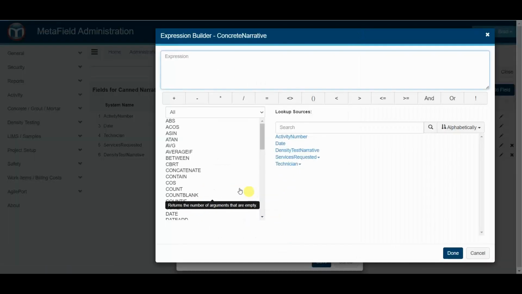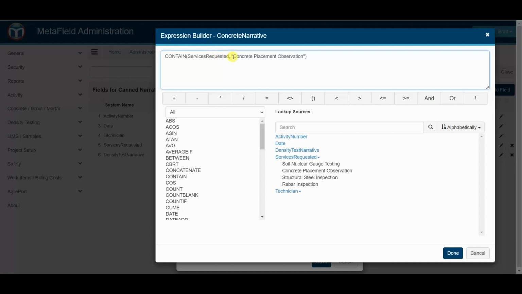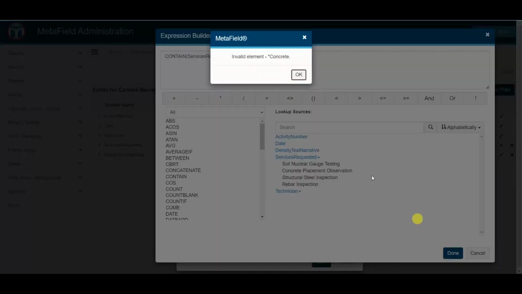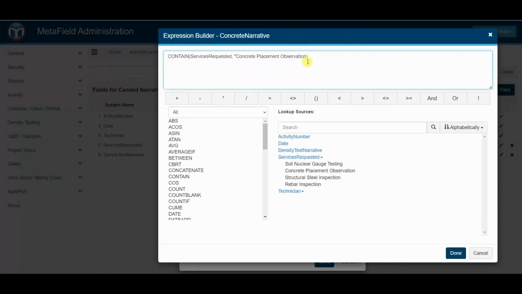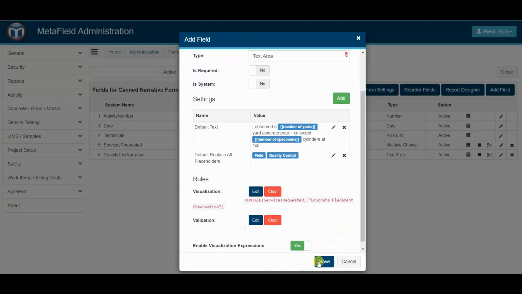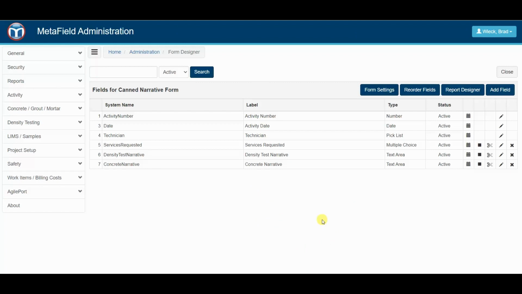So let's click Edit, come to Contain. Again, I like to highlight this here. Double click on Service Requested. Come to Value. Let's do placement observation. And again, if you do it correctly, you want your quotes with your actual value. So if I get rid of this real quick, see how it's getting me my error. I want to make sure I have my quotes around that. So just key that back in, hit done, and save. So that's going to be it.